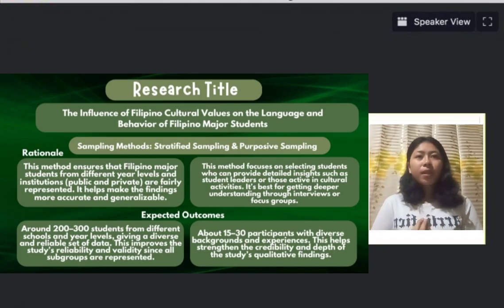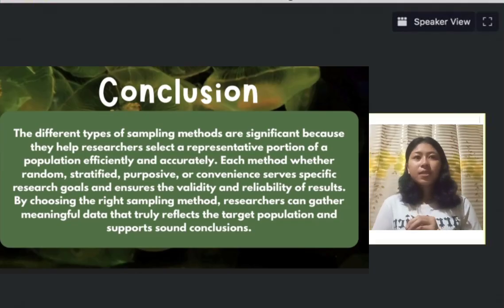Okay, to conclude, each method serves specific research qualities and goals and ensures the validity and reliability of results. By choosing the right sampling method, researchers can gather meaningful data.